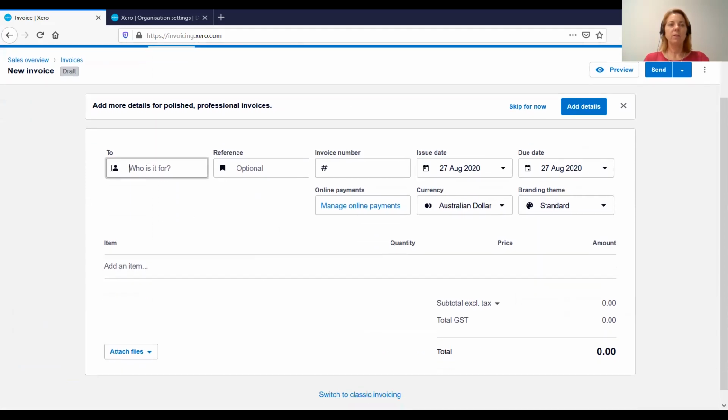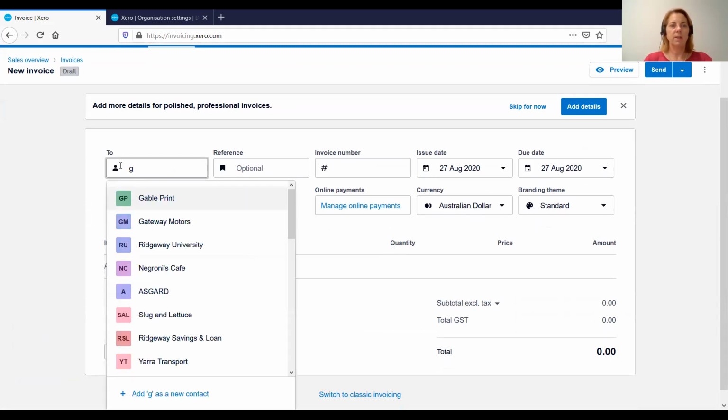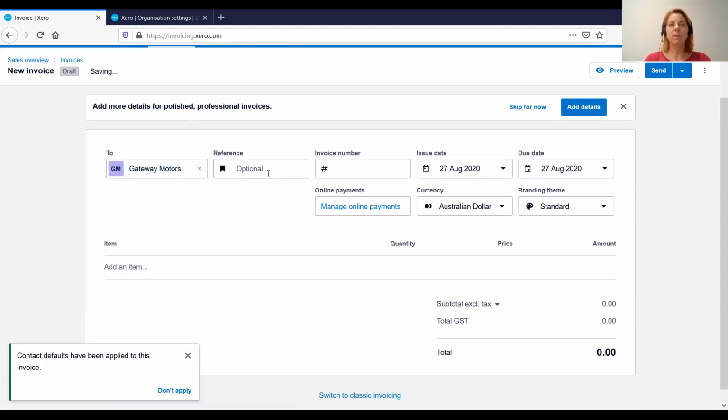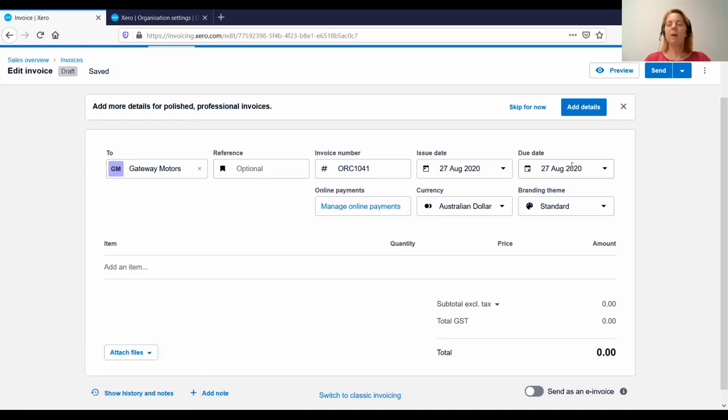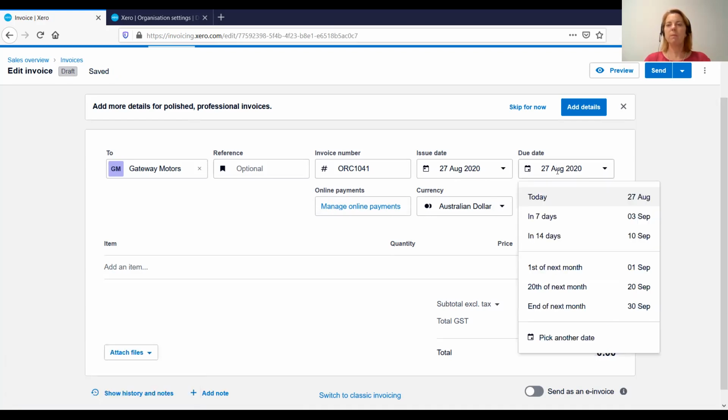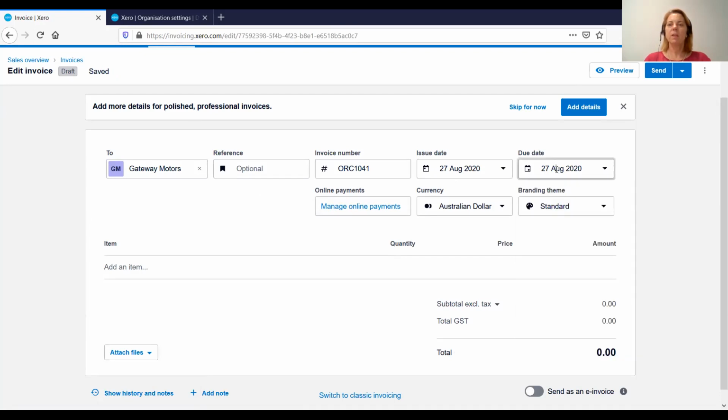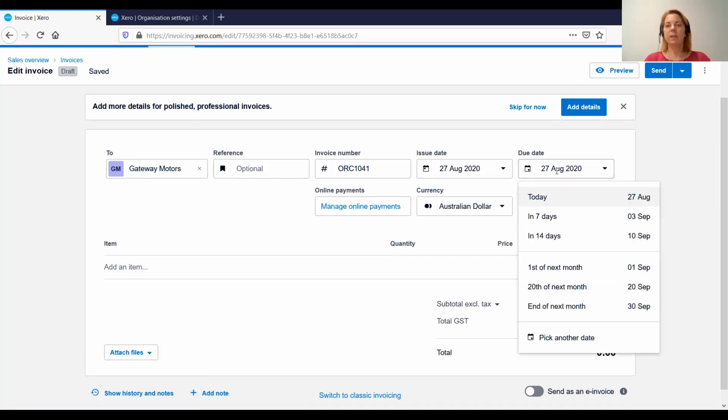And it's very easy to add in an invoice. You just choose your customer here. For example, Gateway Motors might be a customer that you're using. It will automatically come up with an invoice number each time based on the invoicing sequence. You can set your due date. This one here is obviously the same due date, but you might want to set in your settings that the due date is going to be in 14 days.